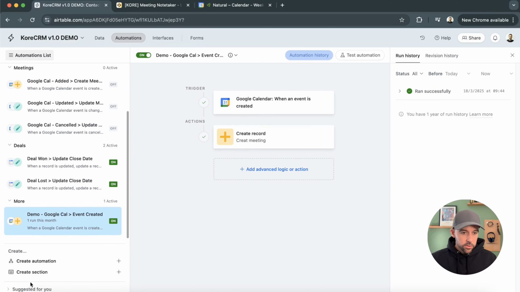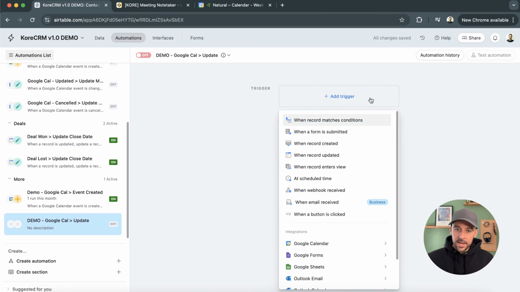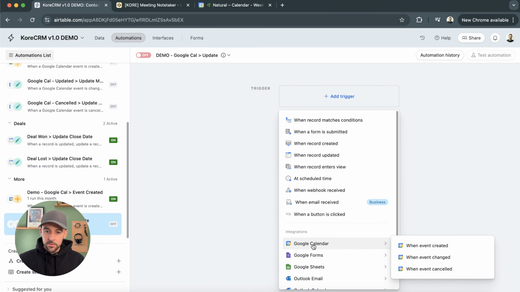So the next one that we want to do is create another automation. And this is going to be demo again. And this time we're going to use the Google Cal update function. So that's if you change a meeting, which happens quite regularly. You're going to change a meeting, whether it's the time, whether it's who's attending, et cetera, et cetera. So we need to add a trigger here again. We come back down to Google Calendar. And then if we use this other trigger here, which is when event is changed.